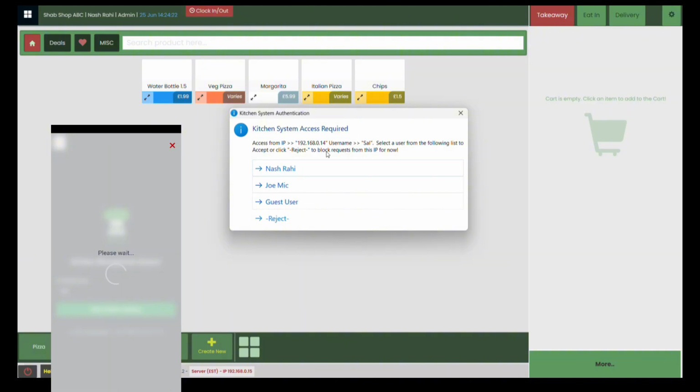That's why we provided two-step authentication. In the POS, you need to confirm which particular user is logging in. Here it shows Sal. If that particular user doesn't exist, or if you don't recognize that particular person who's trying to log in, you can simply reject that, and the reject will block the user from accessing the KDS. They won't be able to access or connect to your POS again. But we don't want to do that for the time being.